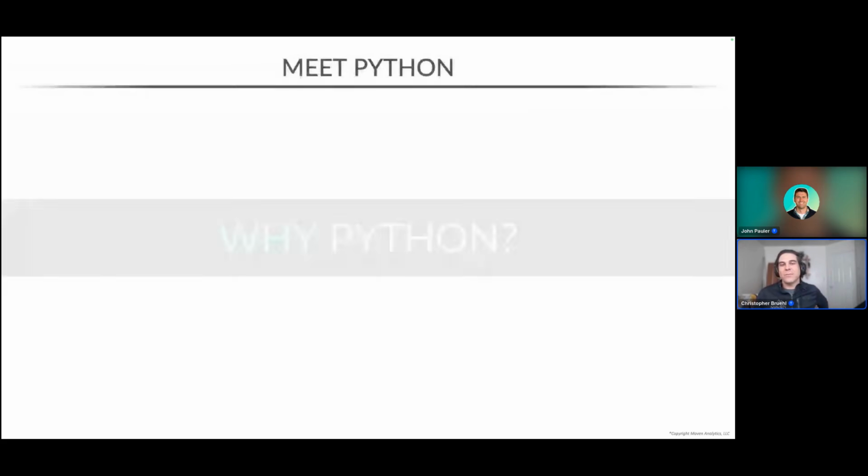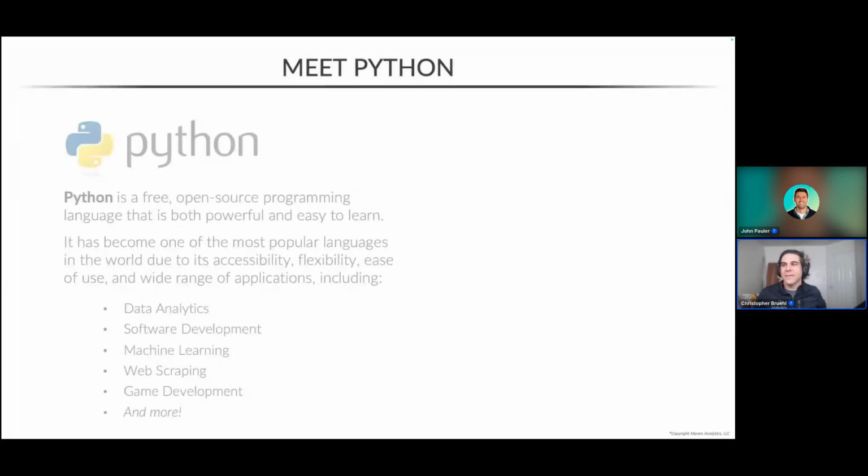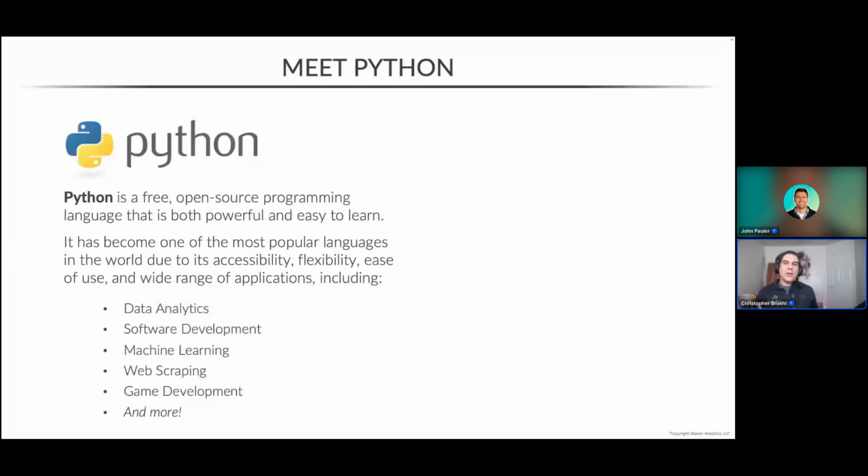Before we do that, it's important to answer the question, what is Python? So Python is a free open source programming language that's both powerful and easy to learn. It's one of the most popular programming languages in the world. It has a lot of capabilities, including things like data analytics, which is why most of you are probably here. But it's also used in software development, game development, and has additional horsepower in the data world when it comes to things like machine learning, as well as data acquisition for something like web scraping.